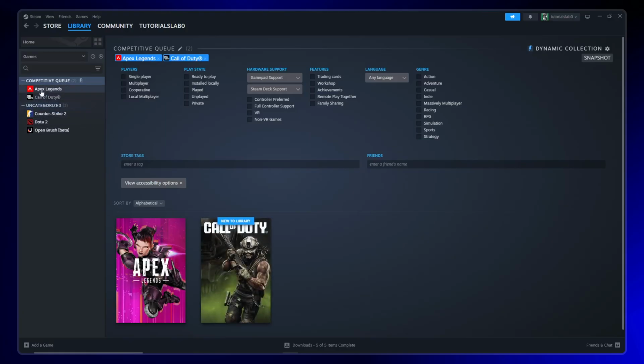You'll notice that your collection now appears in the left panel of your library. This panel displays all your collections organized by the names you've given them, making navigation quick and intuitive. Your games are now neatly sorted based on the collection name you added.